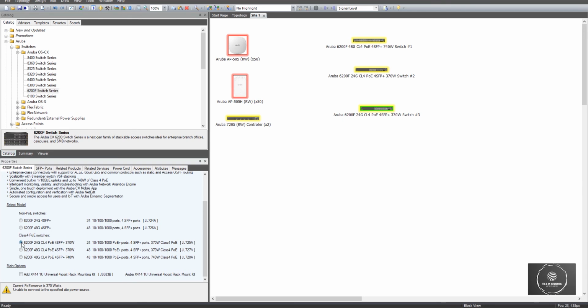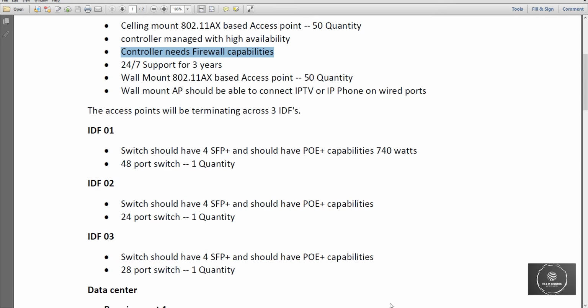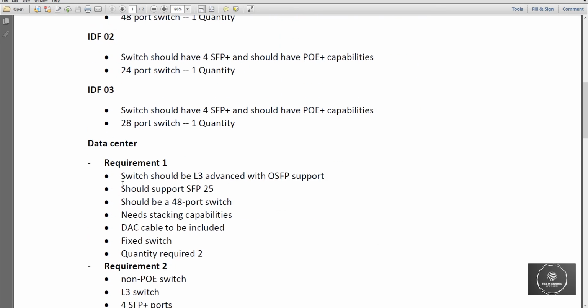Now 24 port switch, 24 PoE, 4 SFP, and this is your power budget. The maximum power budget is 370 watts. Power budget is the maximum power the switch can deliver for PoE devices connecting to its ports. So that's 370 watts. Added. Added. 1, 2, 3, done. Very simple. Let's go down.